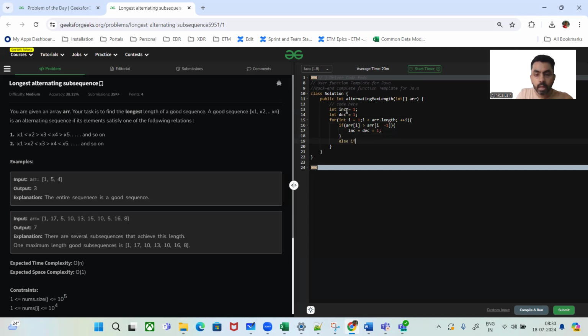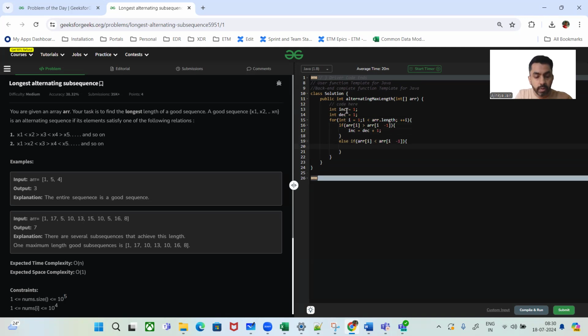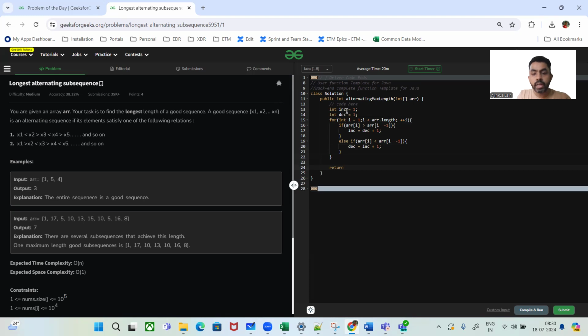Else if it is a decreasing subsequence, what are we going to do? We are going to take the previous value of increment, whatever is an increasing subsequence, that is the alternate subsequence, and add 1 to it. And in this way, finally, we'll check the length of both the increment and decrement subsequences. Out of these two, anyone can be the maximum. So whatever is the maximum, we are going to consider that.